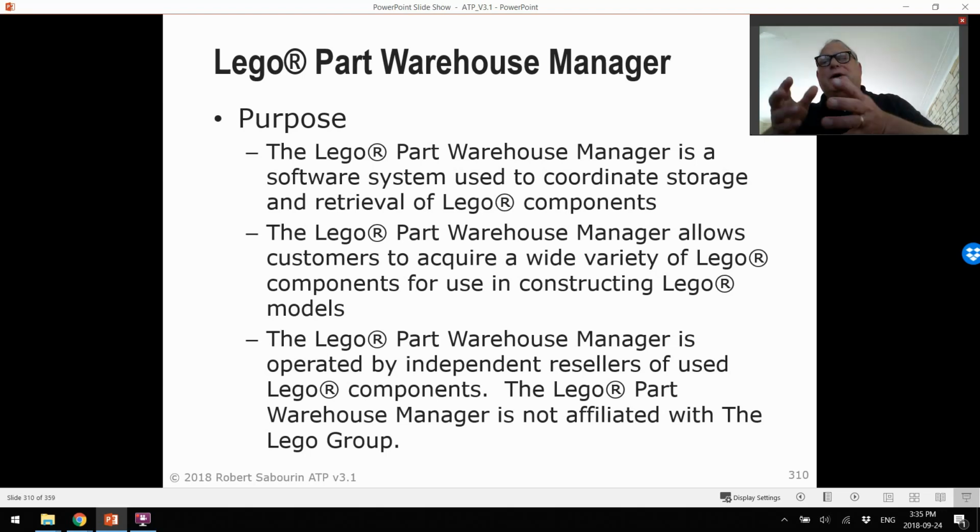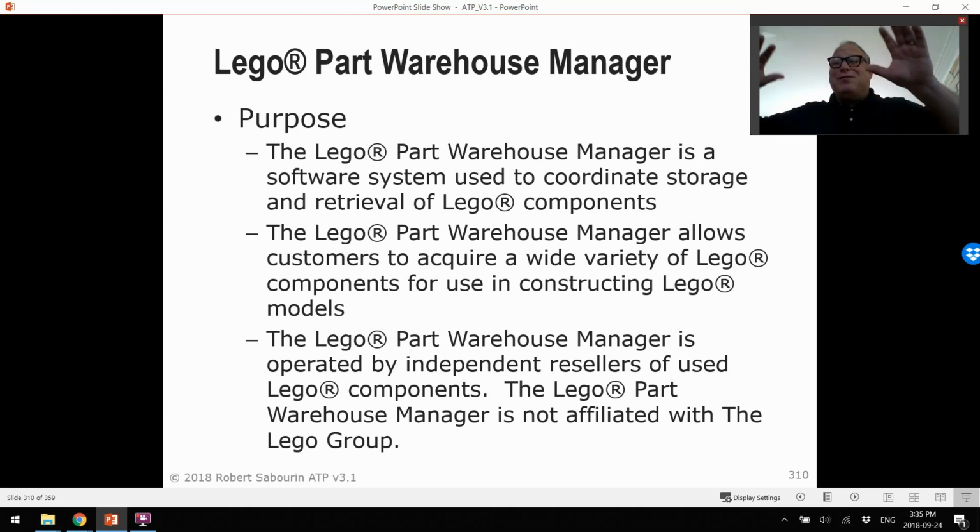The Lego Parts Warehouse Manager is operated by independent resellers of used Lego components. This is not affiliated in any way with the official Lego group. So this is just outside of that. It's used parts by independent resellers.